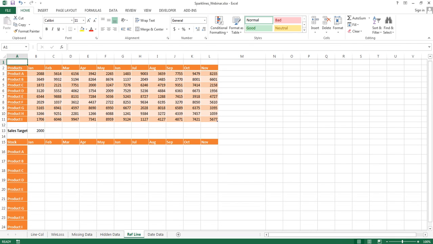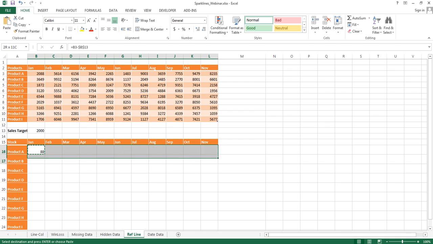I'm going to pick again the similar data that I picked for win-loss. So I've got products A, B, C, D till I, and I've got the sales value from Jan to November. My target sales is 2000. So similar thing that we did for our win-loss, we are going to change this table. We are going to say, okay, the January sales is 2088 minus whatever the target sale is. We are going to fix the target sale, copy and paste it for the entire table.